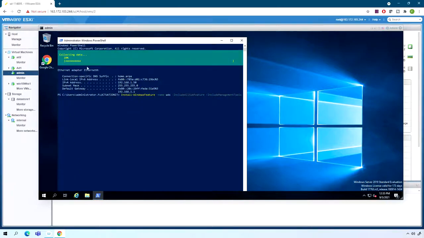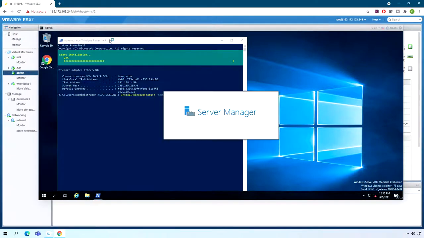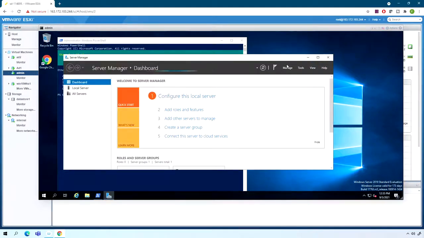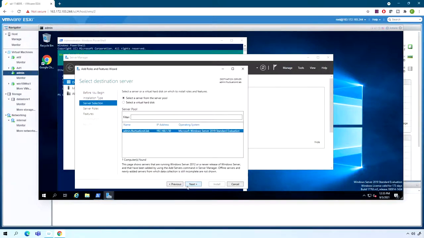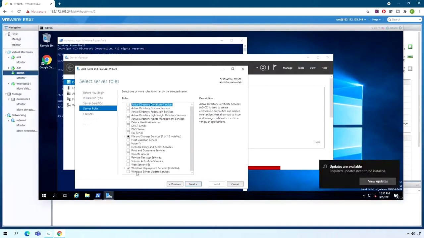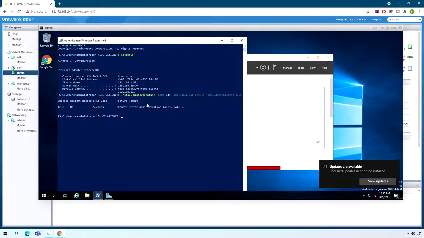You can also install WDS by going on Server Manager. It's not mandatory to do it with PowerShell. When you go here and manage roles and features, you will have all down here the WDS role. Let's go all down. You will see the role, and normally it's this one, Windows Deployment Services. It has been installed because I just did it by PowerShell here. So this is the first thing, to install, of course, the role.